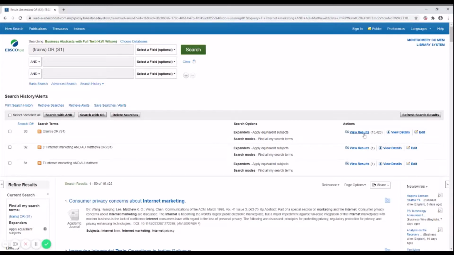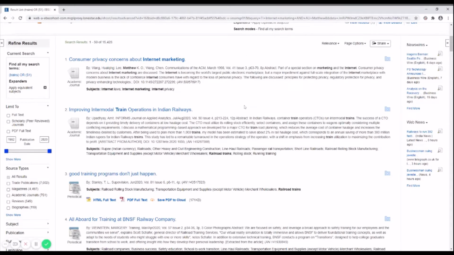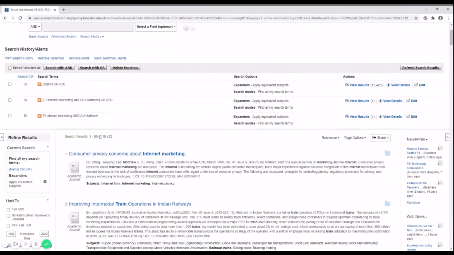View Results is helpful when you have a long search history because all this does, when you click on it, is just scroll you down to the start of the results. But because we only have 3 searches, that's not very far. Also, the number of results that our search produced is listed right here. For this one, it was much broader because we had trains or search 1, so we had over 15,000 results. However, for our original search of title, internet marketing, and author Matthew, we just had that one result.